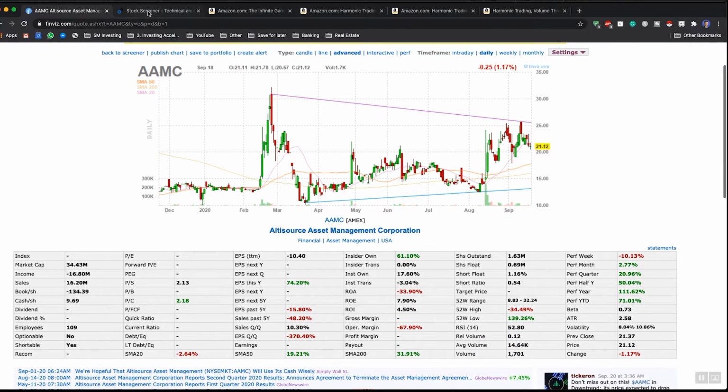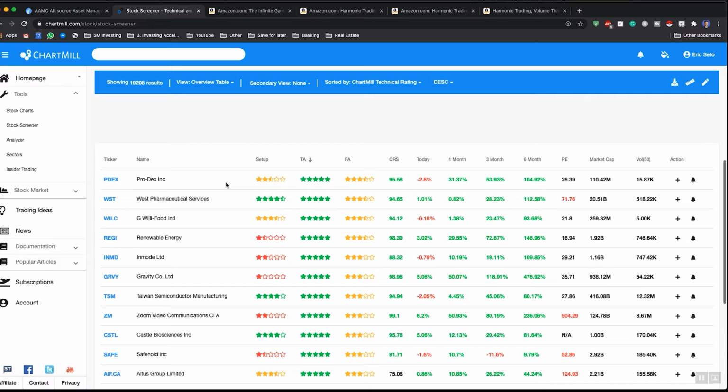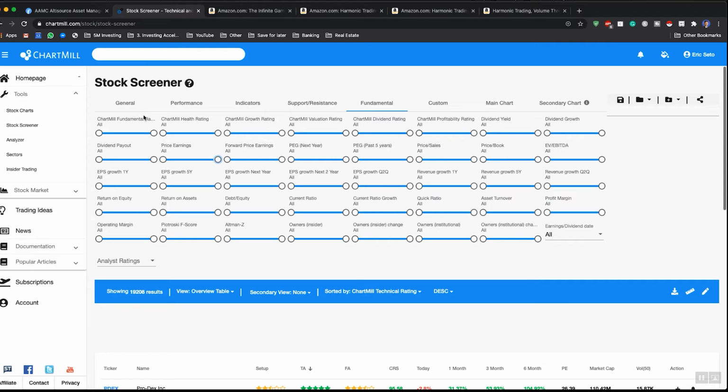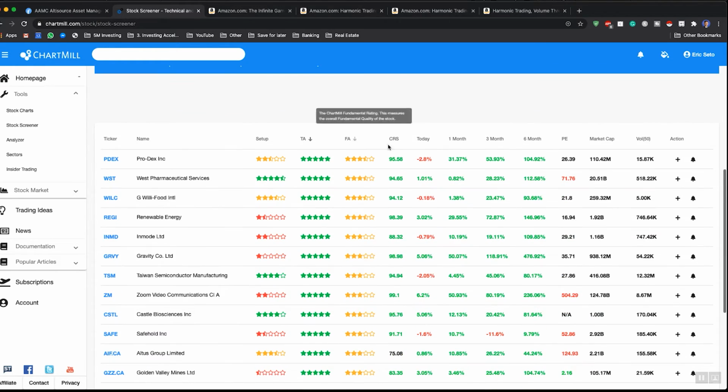Okay. Now for Chartmill, when you are using it, you actually get something called ratings. This is the rating that is calculated by Chartmill itself. So you get a rating on setup, a rating on technical analysis, and a rating on fundamental analysis. If you don't know how to do these analyses and you just want to get the end output, then that's when you can filter for their rating here, like the Chartmill fundamental analysis rating. And then you get a little bit more data here.